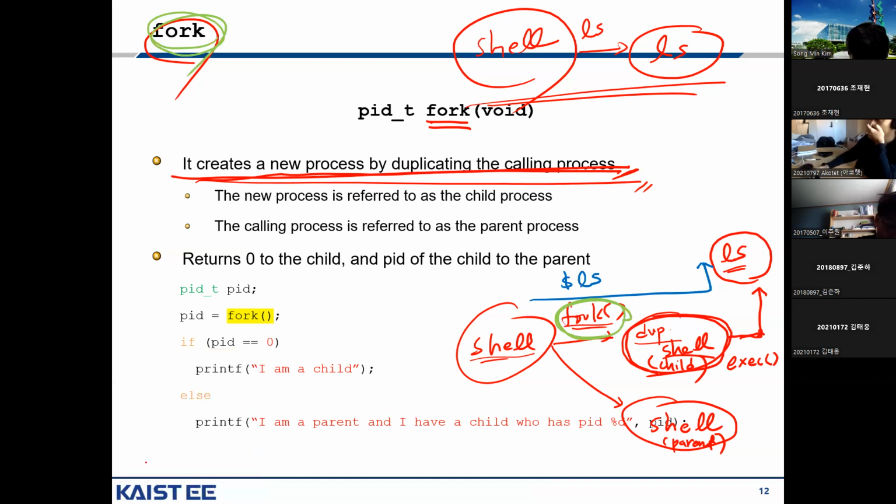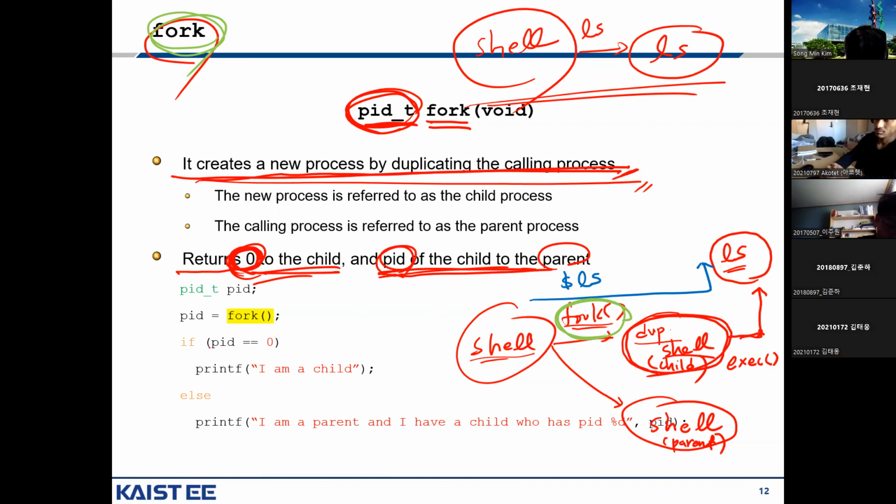Hopefully this makes sense. So fork returns 0 to the child. It returns something called PID, which is short for process ID. The returned PID is 0 to the child, and for a parent, the returned PID is the PID of the child. This becomes more clear if you look at this example here.